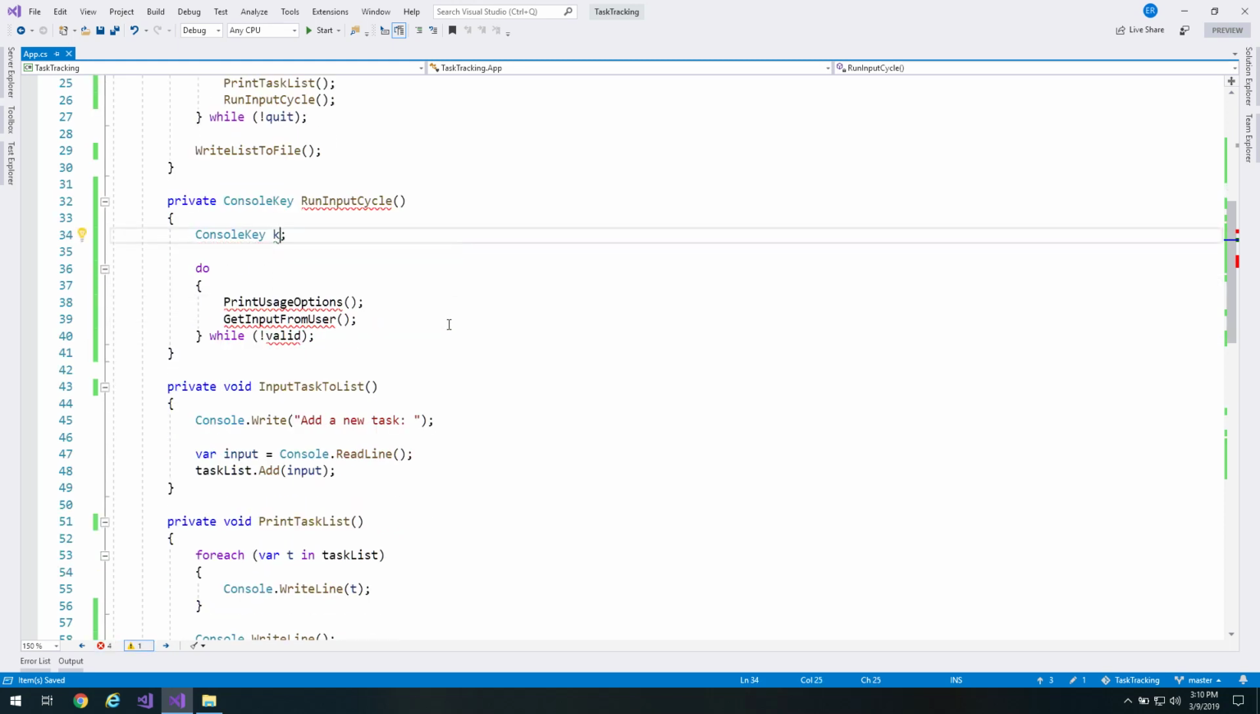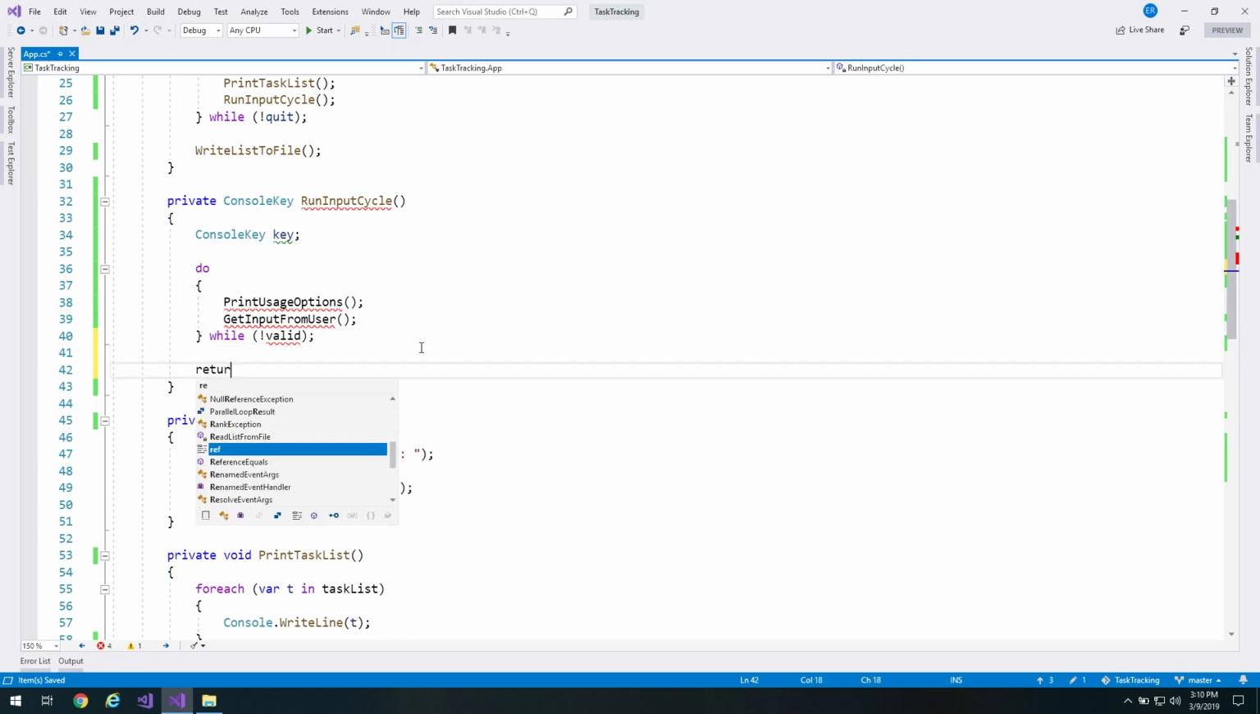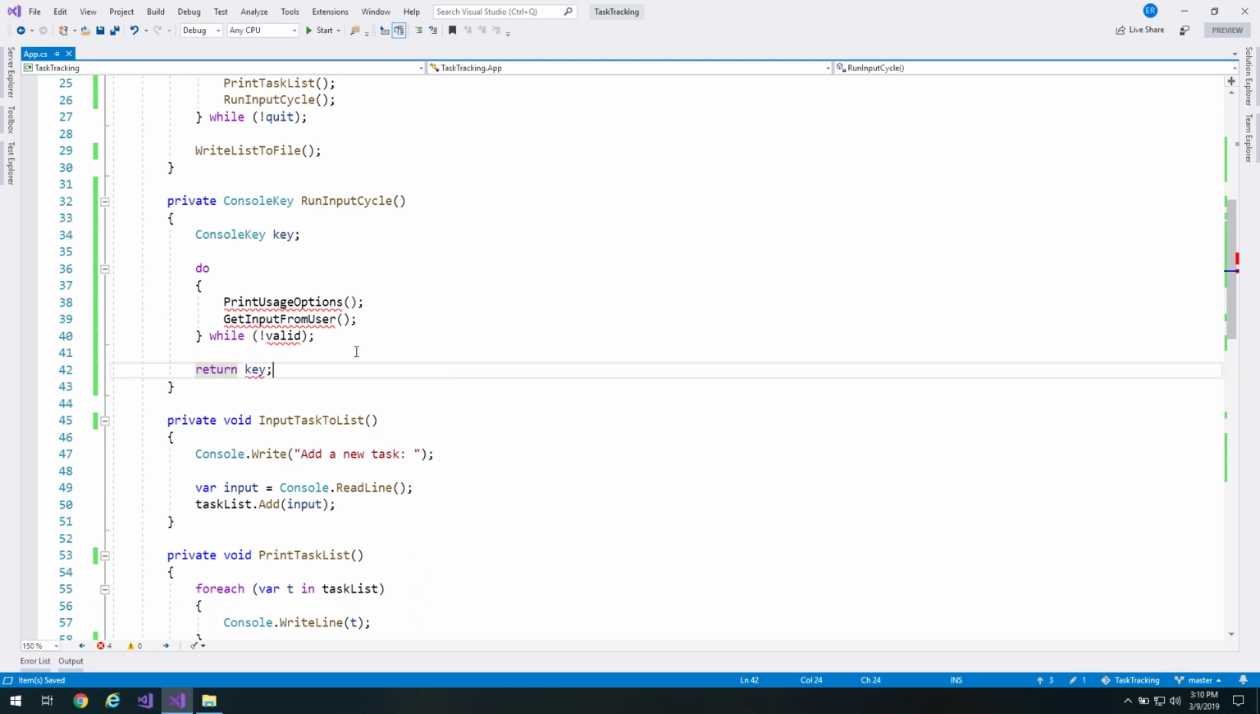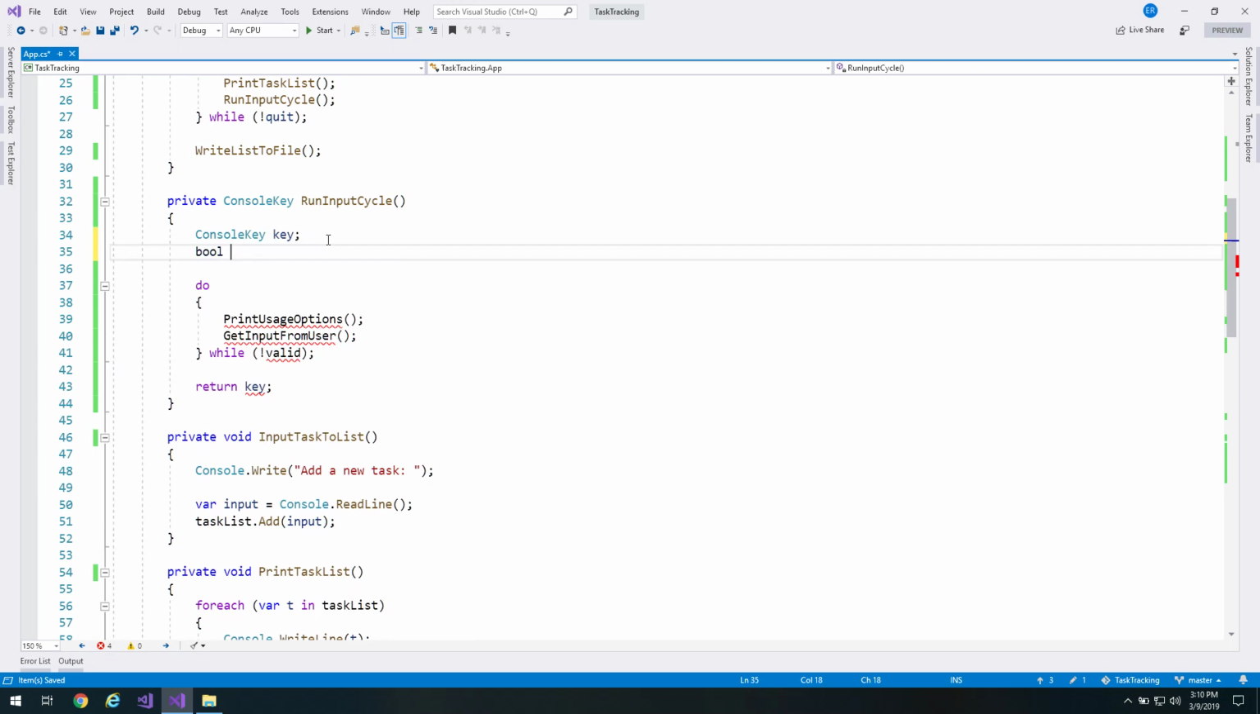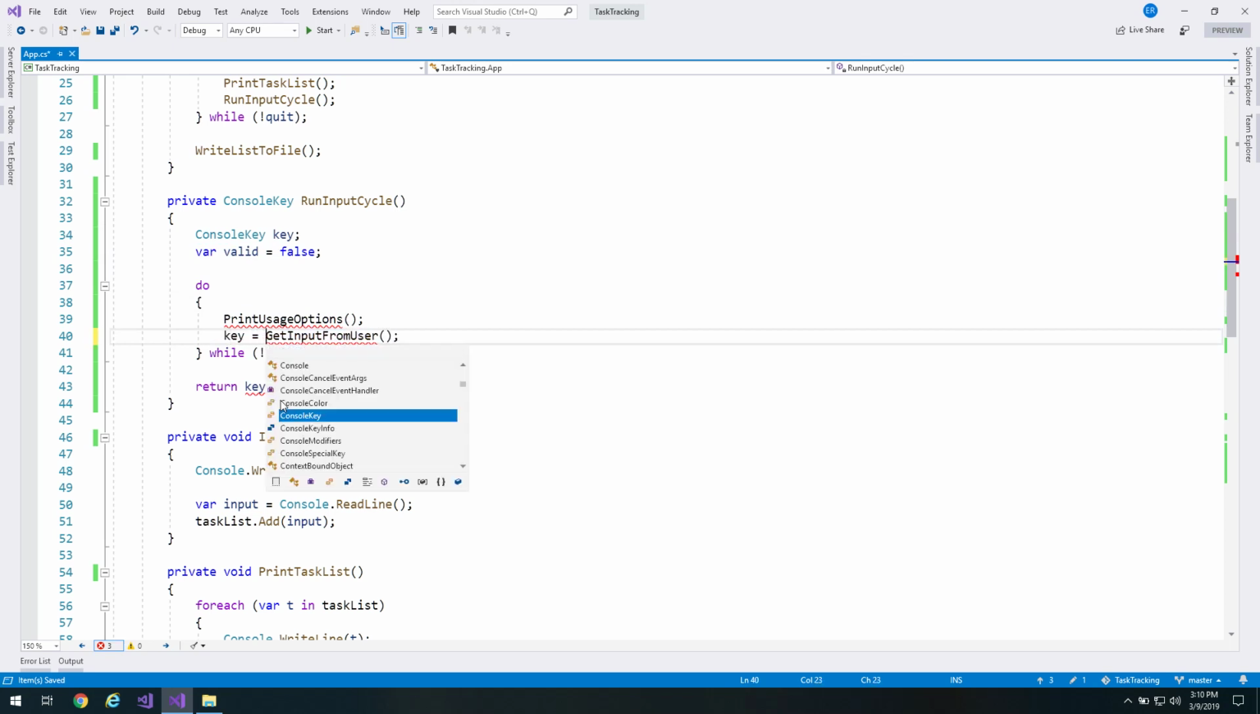Console key, and at the end we'll return console key. Okay, that's going to throw errors all over the place because we don't ever initialize it, which is fine. Can't spell false. I don't need that to be a bool, it can be a var. And we'll say key equals that. So I think that will work.